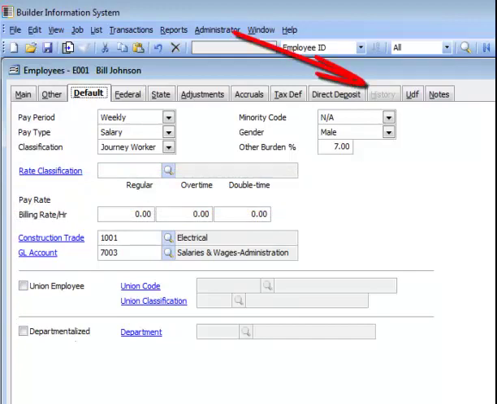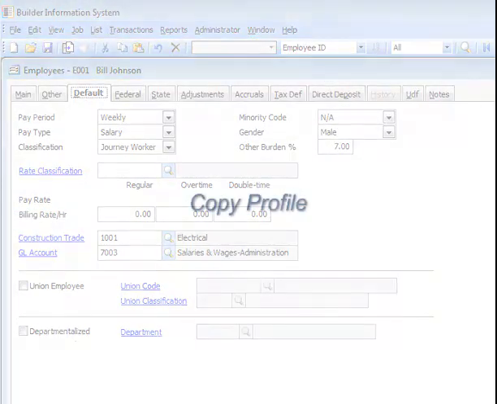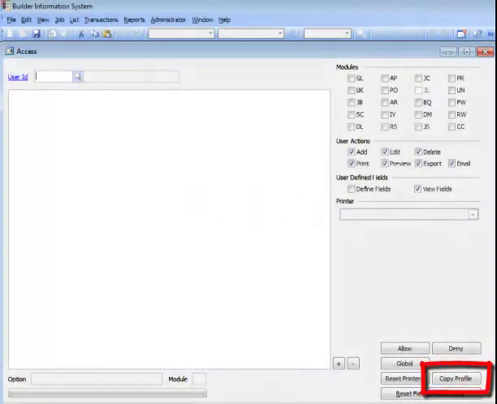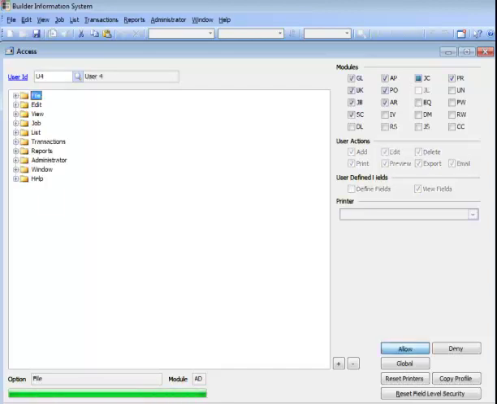Copy Profile. The Copy Profile function in the lower right provides an optional time-saving method for setting up new user access privileges by copying an existing user's profile, which can then be further modified if needed. To do so, select the new user's ID to populate the access form. Then click the Copy Profile button in the lower right.